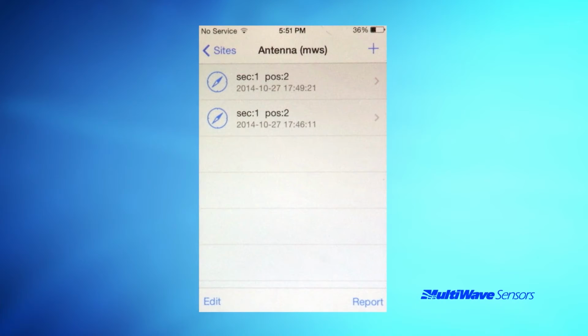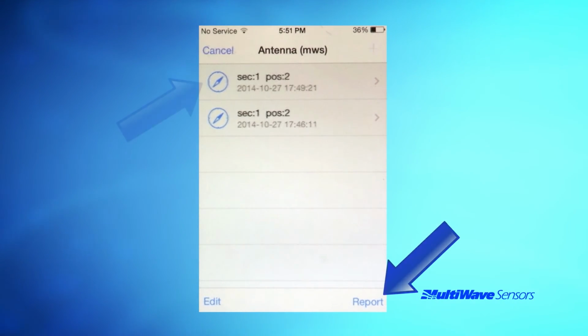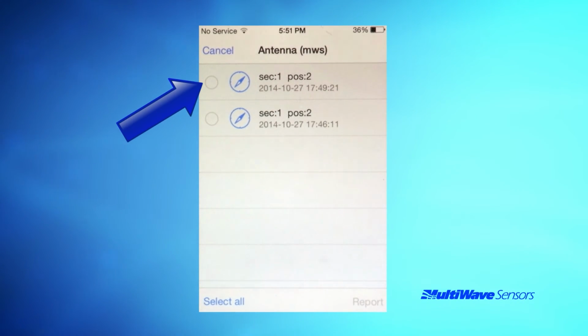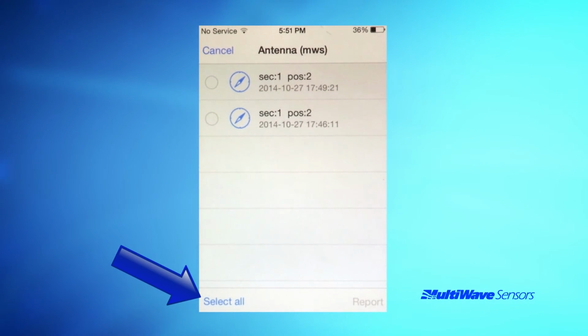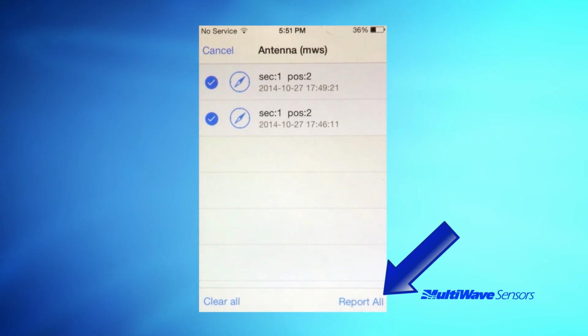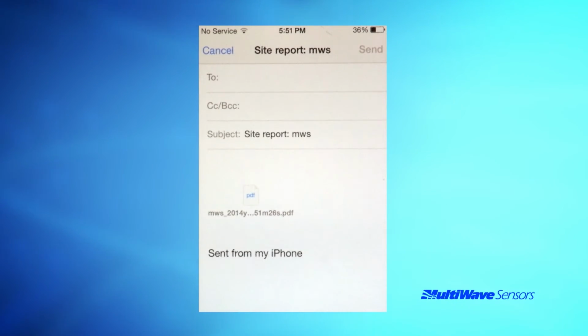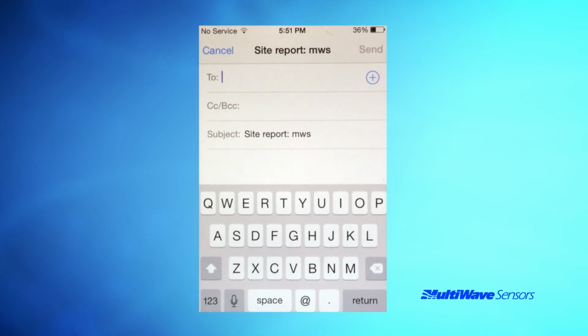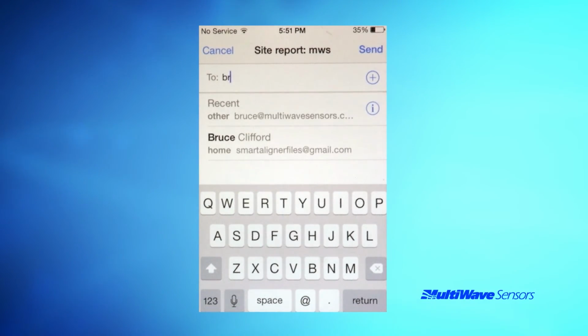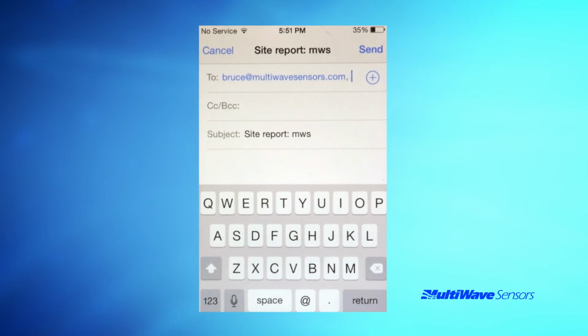The next step is to create a report. Choose the report function in the lower right corner of the site antenna screen. Either manually choose which antennas to report on or choose Select All in the left lower corner of the screen. Once the proper files are selected, select Report All in the lower right corner of the screen. The app will create a PDF report with embedded photos and ask you where to email the report. If you wish to email the report from the RAD Center, remember to turn the tool off so it will drop the Wi-Fi connection and allow you to utilize your cellular service to email the report.